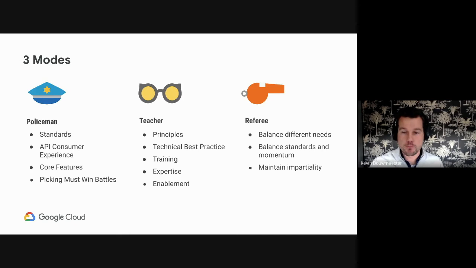maintaining a kind of impartial role, judging different discussions and making sure that the right thing is being done, balancing the different needs and making a decision on it.